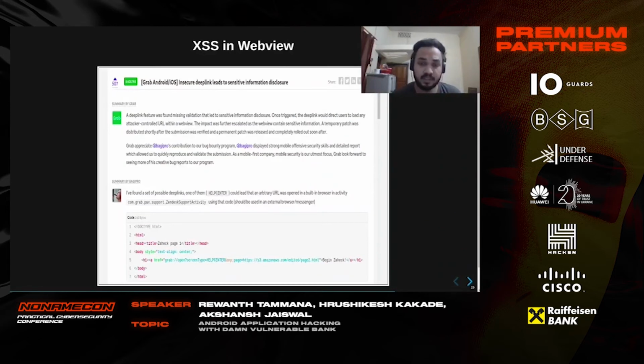Once it was loaded in the application, a user can send a deep link URL and it would be loaded inside the application sandbox. So Baggy Pro further escalated it, and then he was also able to get Grab user information. So for a particular user, he was able to get their information. So how was this exactly triggered, let's see.